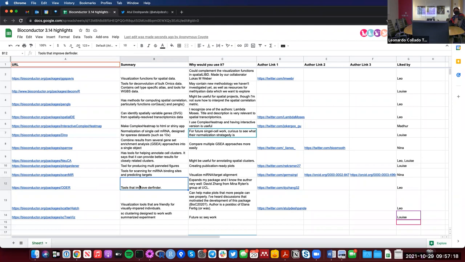Thanks, Nina. The next one is, I don't know how to pronounce it properly, I think it's ODER. This one was very easy for me to add because it improves the derfinder package, which is a package I developed in my PhD. I've known about this for a while. This is developed by David Zhang from Mina Ryten's group. So it was fairly easy.